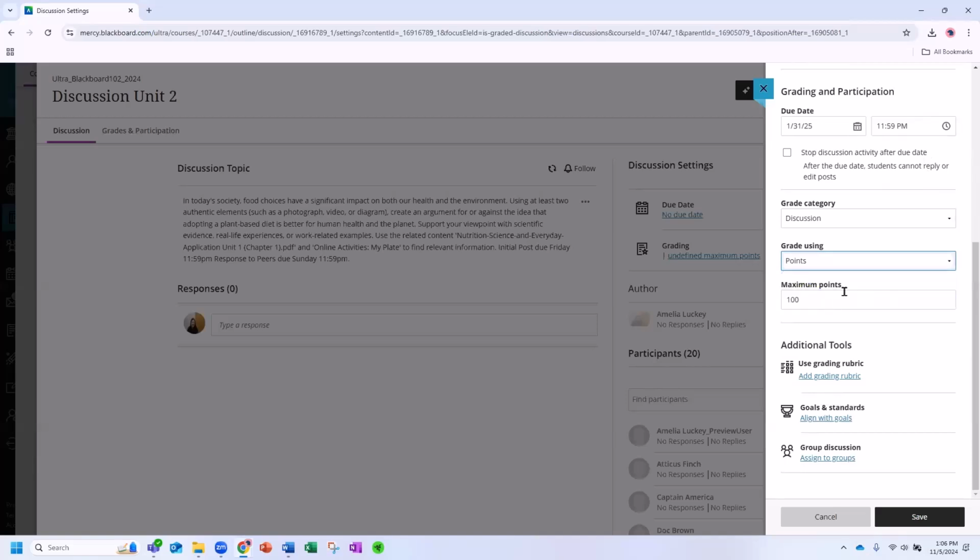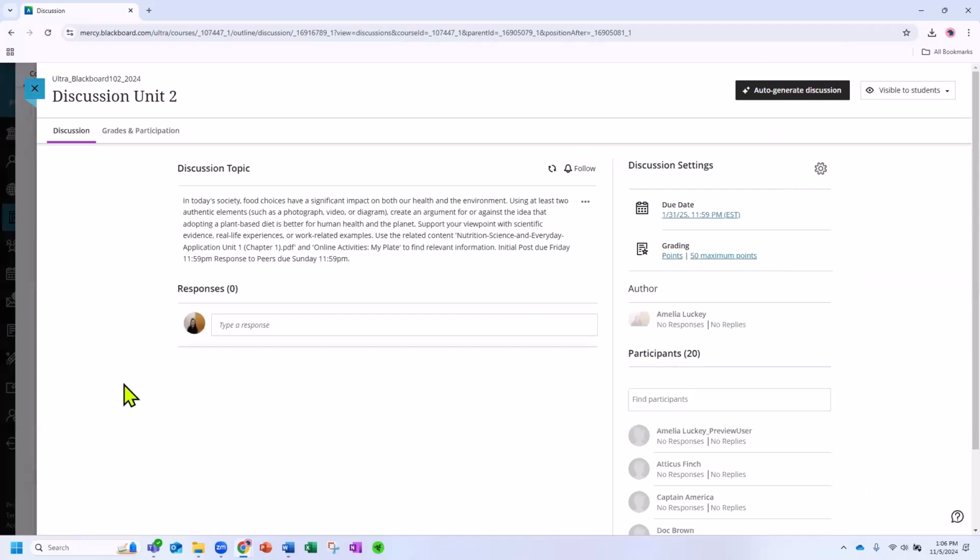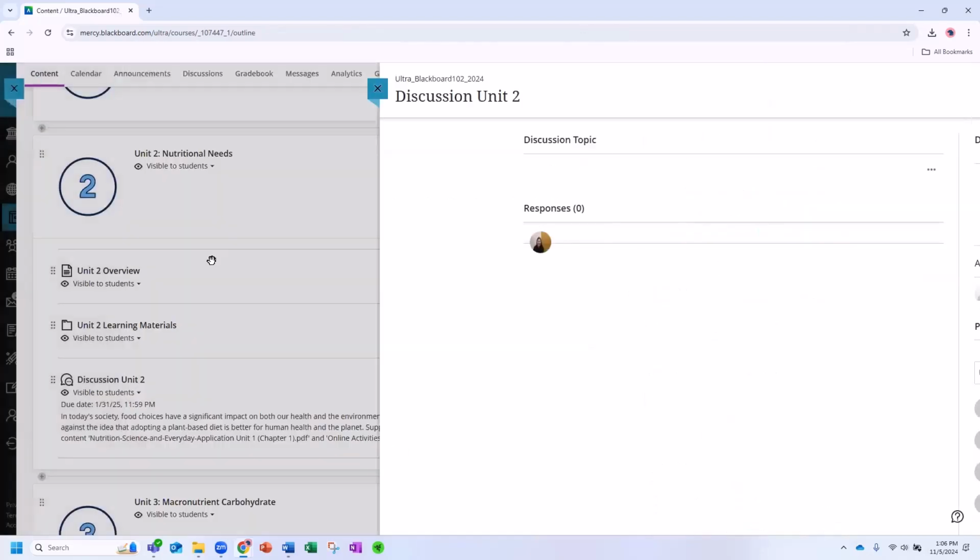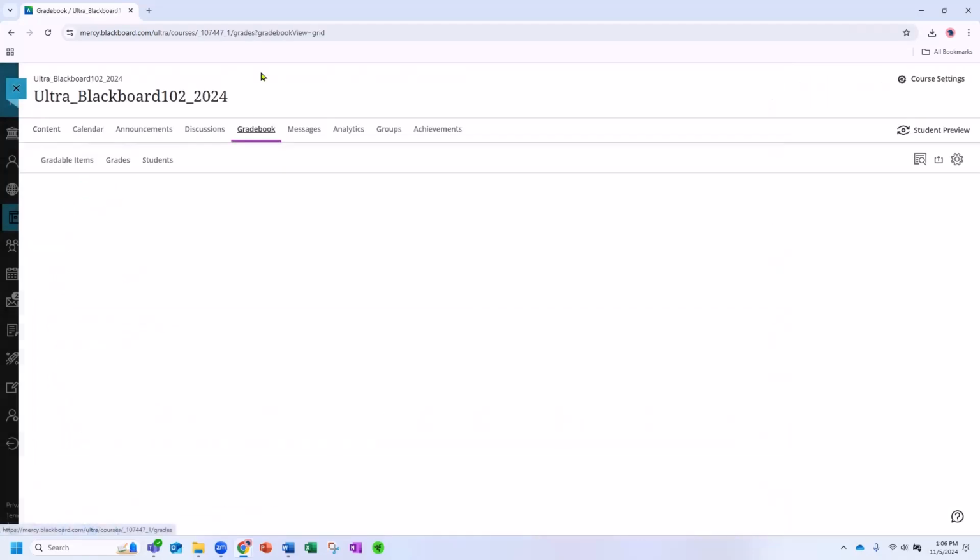Then where you see maximum points, it will default to 100, and if 100 is not your point value, simply click in the box and delete everything and perhaps make it 50 or the correct point value. Then when I'm done, I'm going to come all the way to the bottom and click on Save. Now that my discussion board is set up, I need to hit the blue square with the X, and I need to go to my grade book.